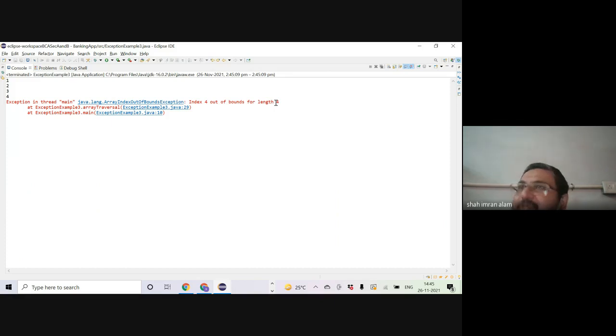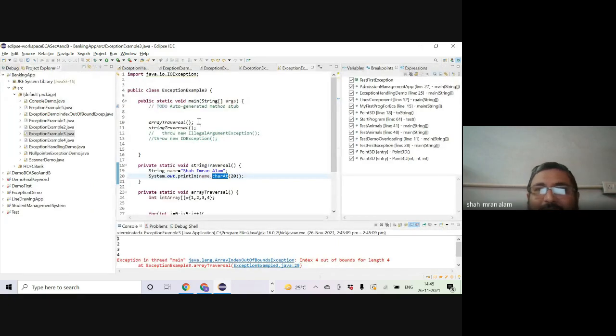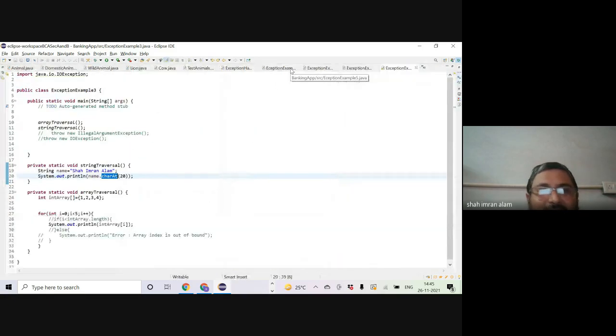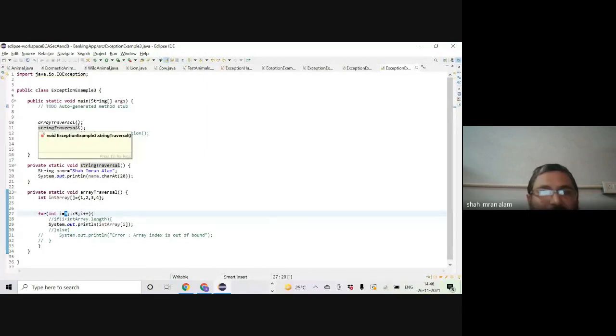The length of the array was 4, so the index 4 is out of bounds. If the length is 4, that means the last index is 3, because the index starts at 0. But we have seen that in this case, the second method was not called. The exception was thrown right over here and the program terminated. The second method was not called.